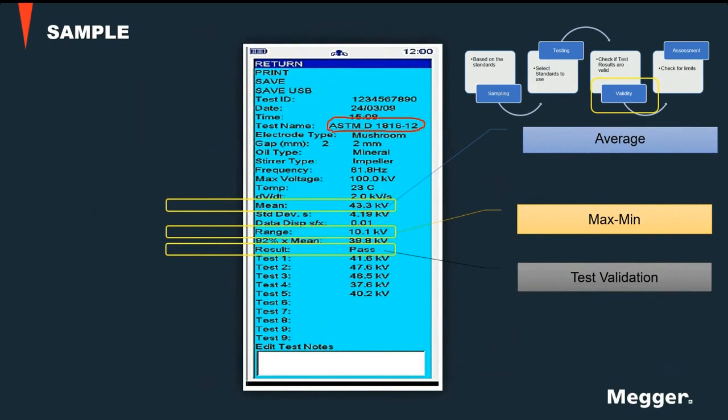right? And the mean value or the average value is 43.3 kV. This is the one that we are going to use to check with the limits. Okay, this is the value that we are going to use later for the assessment of whether the oil is okay or not. But we need this to compute for the testing validity. We are talking yet of validity of test. Is it okay to go with the limits?